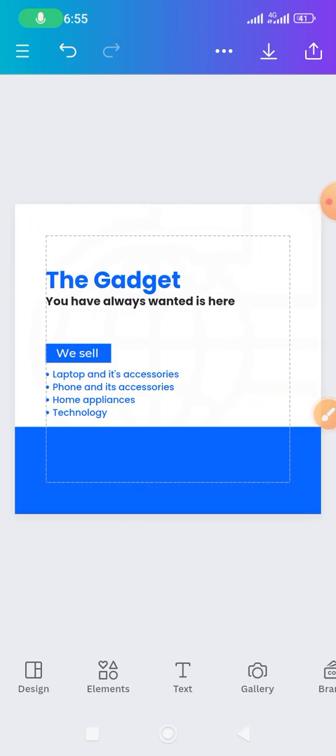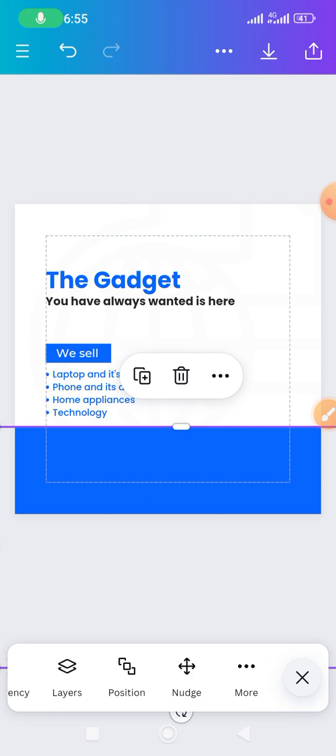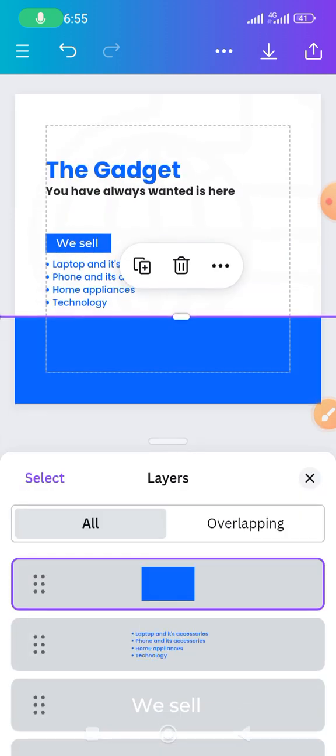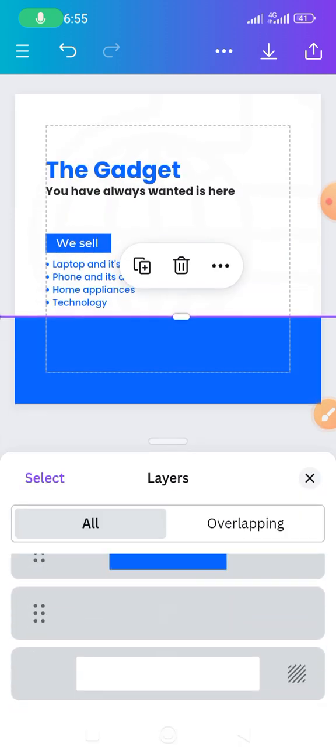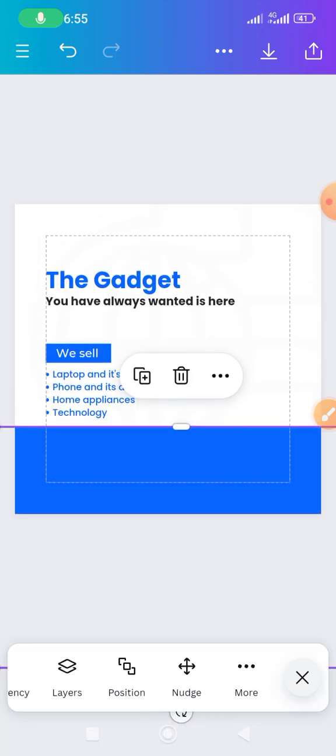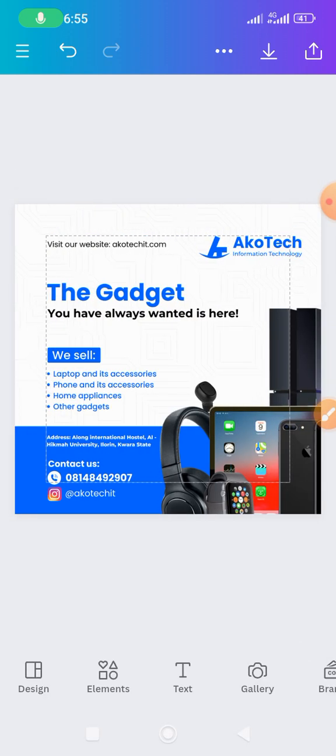Now let me check. If you click on this one, you can see this layer here, it will bring all the things we have done here. You can see that all the gadgets, everything is here already. So that is how it is. You can see Canva is very easy.